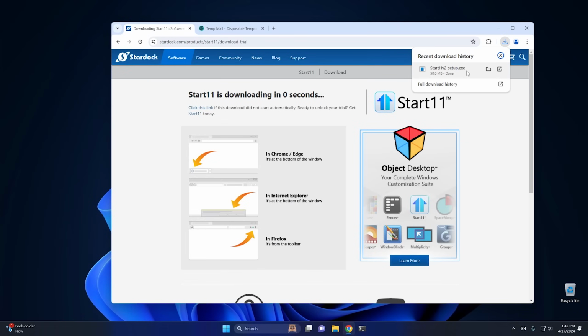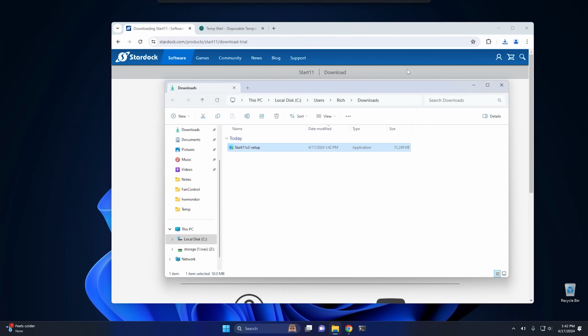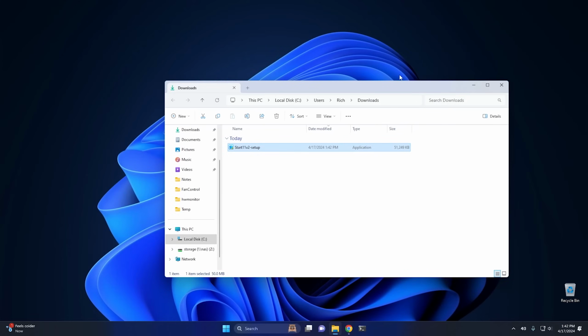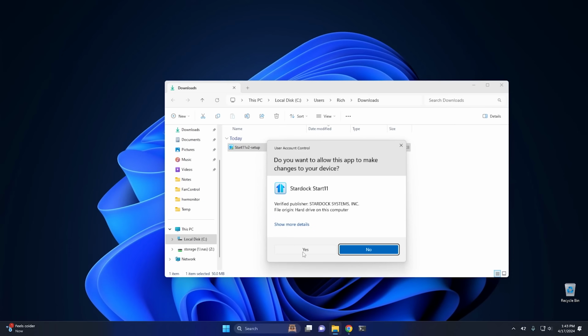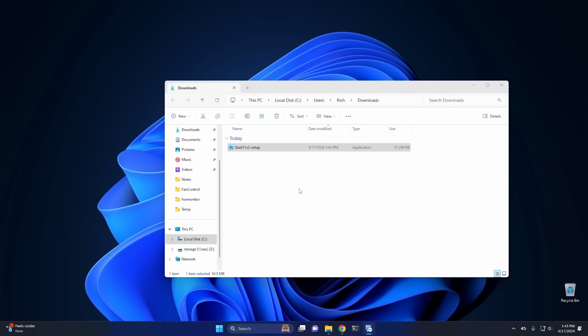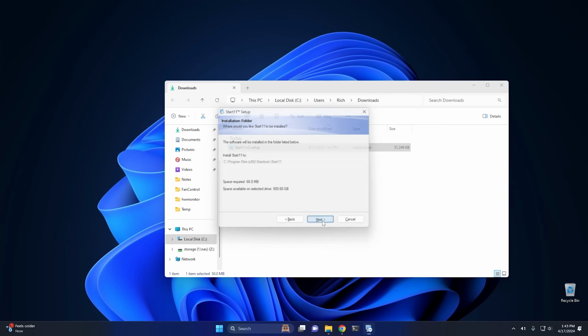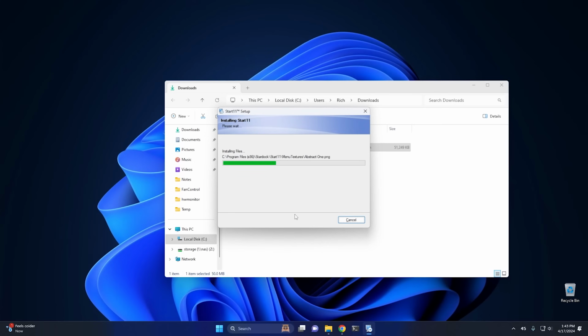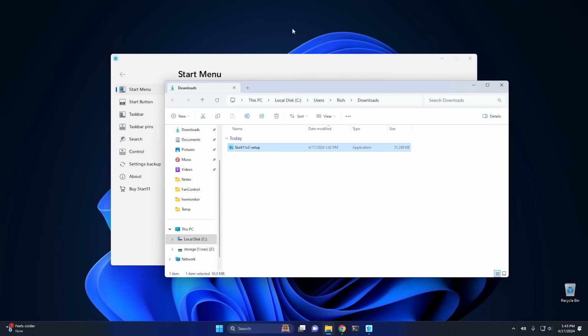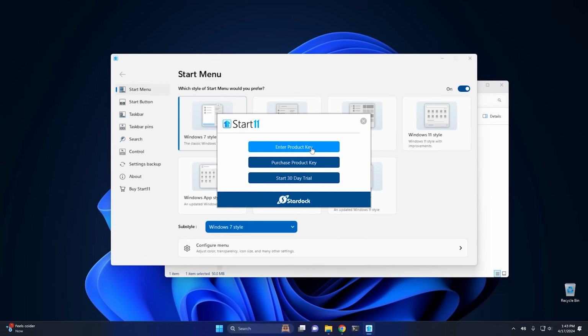Okay, now that it's done downloading, go ahead and click on our little folder icon here to open up our downloads folder. And I'm going to minimize Google Chrome here. Okay, to start the install, all we have to do is just double click on the installer right here. Go ahead and hit yes to the user account control. Hit yes to the terms of the license agreement and hit next. And go through the regular process that you would go to install any program. And now that it's installed, it wants you to enter a product key or start a 30-day trial.